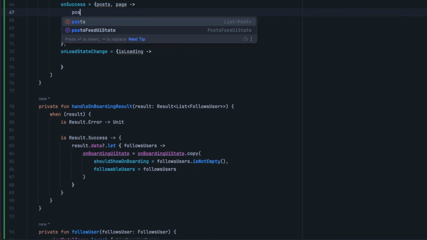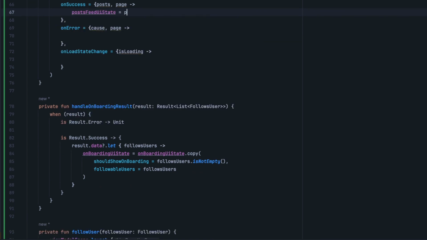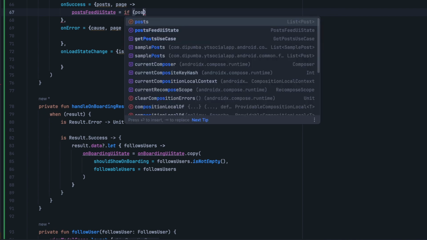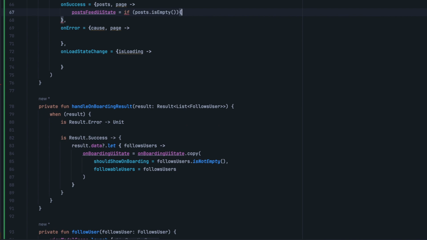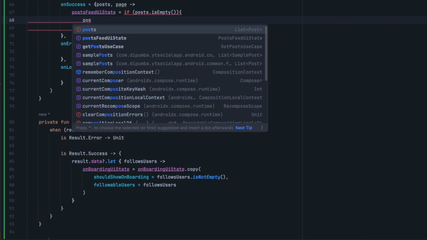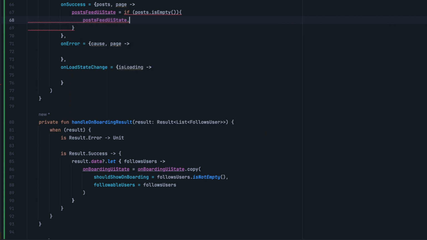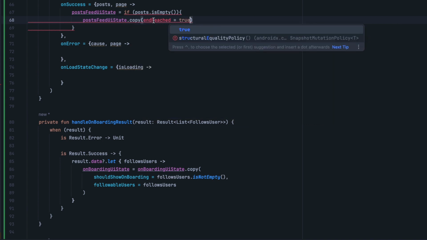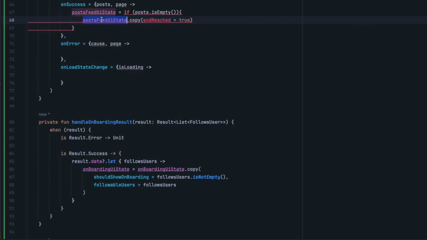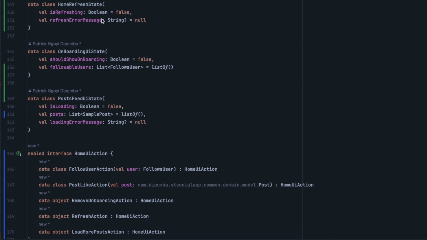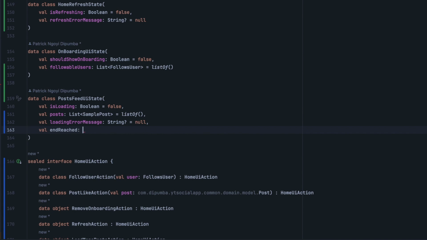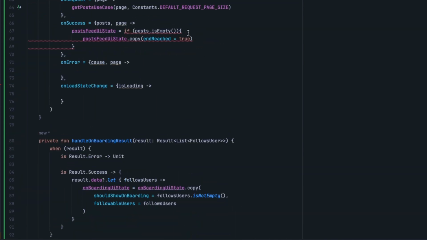All right, now coming for the onSuccess lambda. In here, we need to modify our post feed UI state. So we will check if the page of post that we get here is empty. And then we know that we cannot load any more items. So we will make post feed UI state.copy, and we will set end reached, and we will set this to true. Now we need to add this end reached to our post feed UI state. Now coming below, now here for the post feed UI state, we need to have this val end reached, a boolean. By default, it will be false.